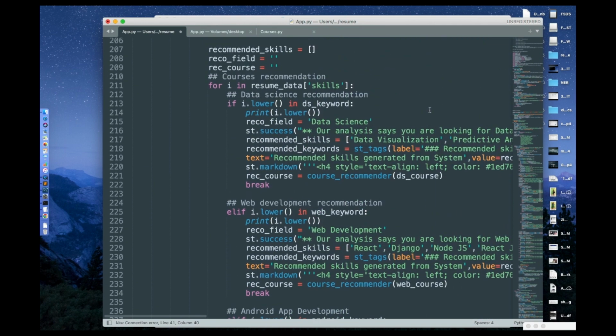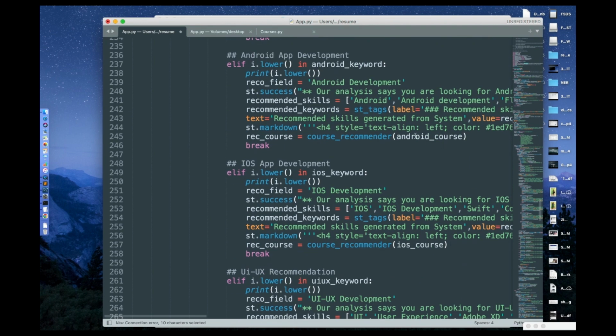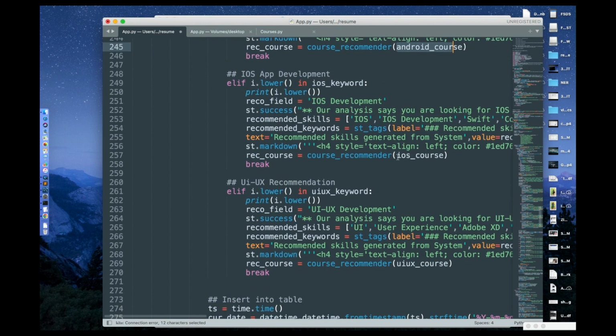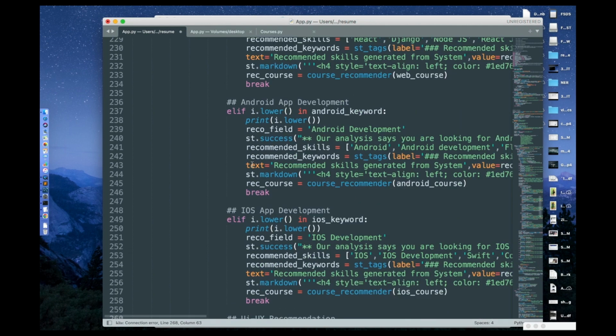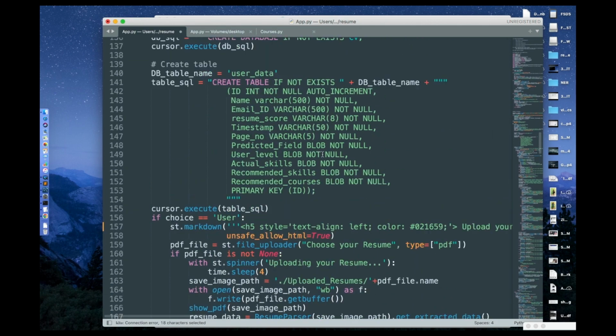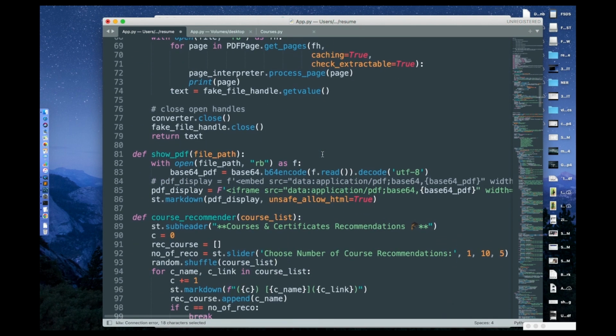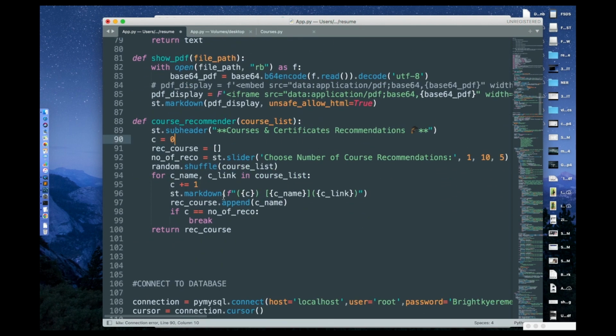So if it is DS, if it is data science, I pick the respective courses. If it is web development, I pick it. If it is Android, I pick it. If it is iOS, I pick it. If it's UI UX, I pick it. And the courses, I pick them randomly. If you go and see the function that I created, which is the course underscore recommender, you can see that here I'm using random.shuffle and then the course list. So I pick them randomly.